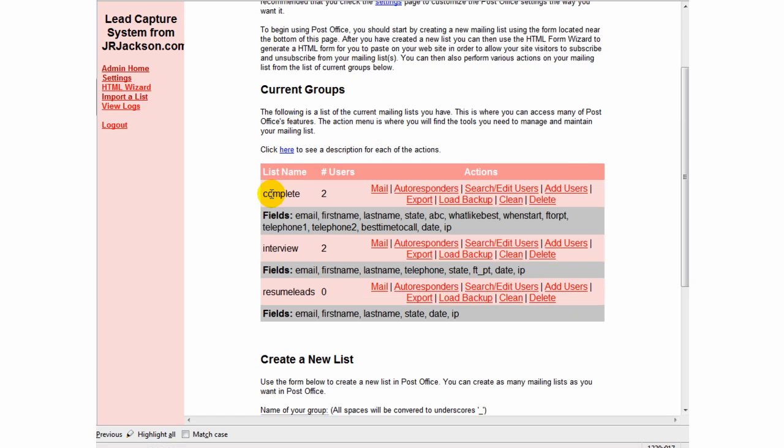There's 3 databases here. You can look at the different color stuff here. Complete is one, interviews another, resume leads another. Under complete, here's the field values that go with this database. You can click mail, and you can write a message to this database. There's also autoresponders, which we've already created for you. I encourage you to change those, but by default we put some in there for this database. This one has it for this database. That's for this database. You can search and edit users for this database here, or this one for that one.